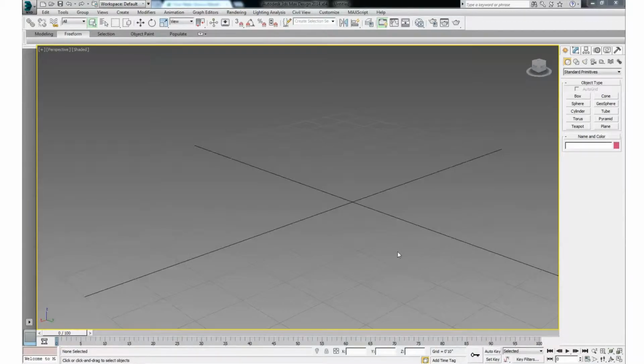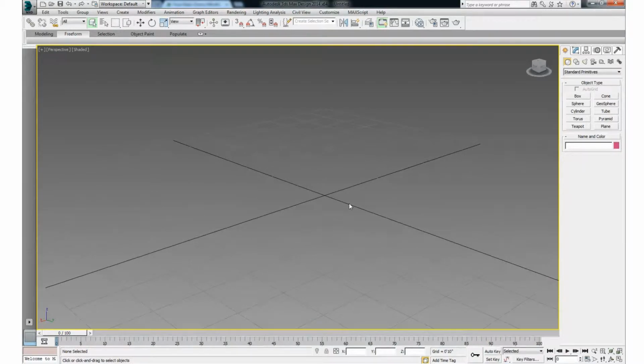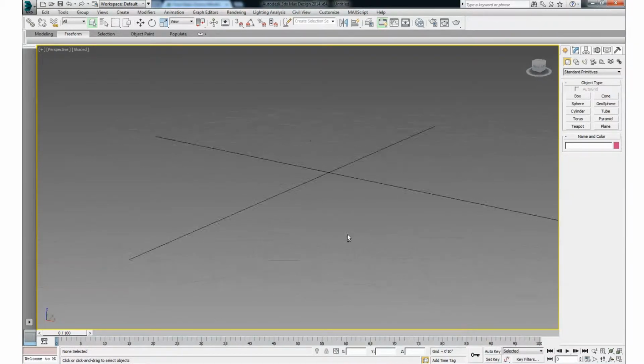And welcome to this tutorial. This is going to be a super basic overview of 3ds Max 2014. We're basically just going to learn how to navigate around, create an object, and then move that object and scale it and things like that.